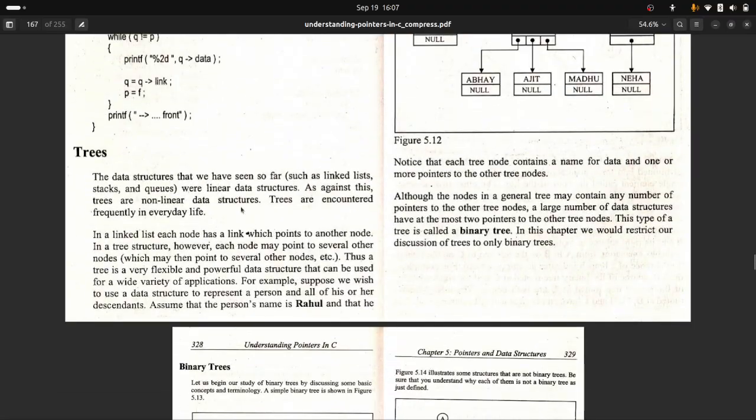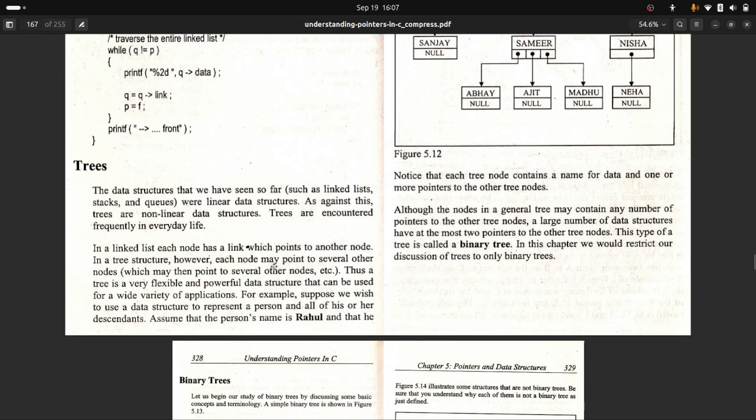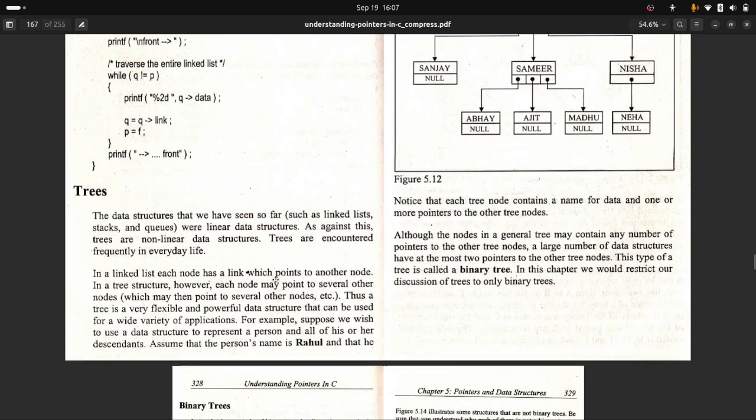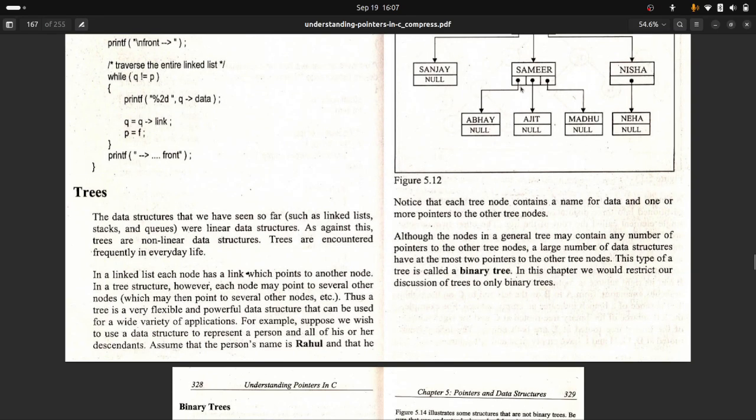Anyways, the data structures that we have seen so far, such as linked lists, stacks, and queues, are linear data structures. Trees are non-linear data structures. In a linked list, each node has a link which points to another node. In a tree structure, each node will point to several other nodes, which may then point to several other nodes. Okay, so this is how things work.